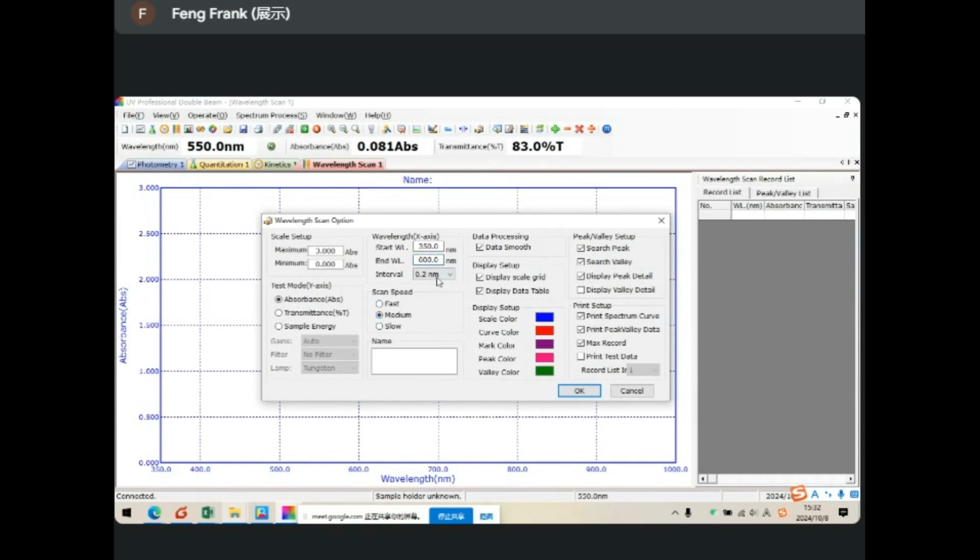For example, 5 nanometer, just to save some time. But you can select the scan speed. There's no big difference. Also your sample name, and also the data smoothing. Usually you need to select this one, and usually the standard ticks are enough. Search peak, search value, yes, it's enough. If you want to display the peak value or valley value, then you can tick these two options.